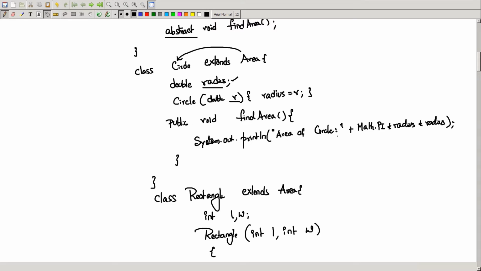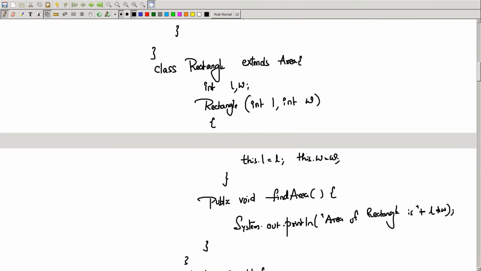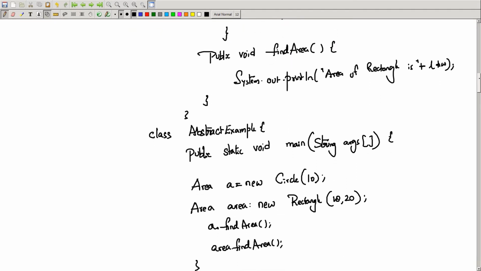Now public void find area is going to find the area of the circle, that is Math.PI. Math is a final class, and PI is a constant final variable, 3.14, times radius. Let us assume this is a simple thing. Then class Rectangle extends Area. Similarly, Rectangle takes length and width as L and W. Since there is ambiguity in the variables, L and W are already declared, so this.L equals L and this.W equals W. Public void find area of rectangle is L times W.